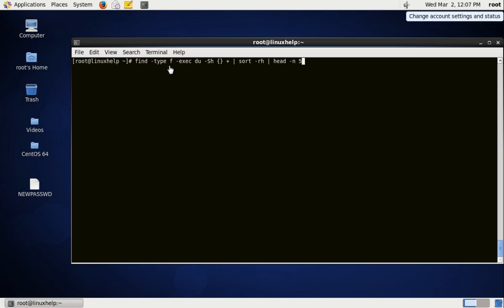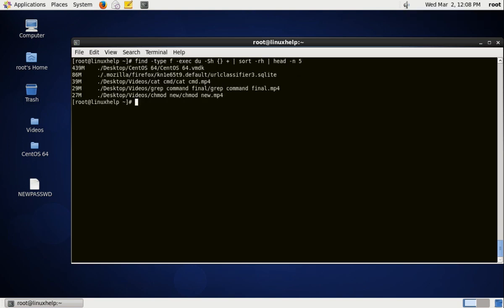Now the find command finds the file types and gives them as input to the disk usage command. In the disk usage command it checks for the file sizes, and then the sort command reverses the order, and the head command gives only the top 5 outputs. You can see only the files are listed and all the files are in human readable format, because here we have mentioned H, and only the first 5 files are shown. You can increase the number of the list by increasing the number in the head command.